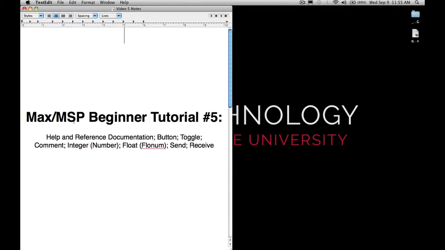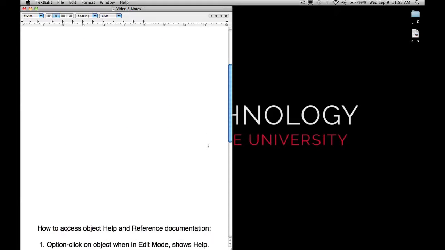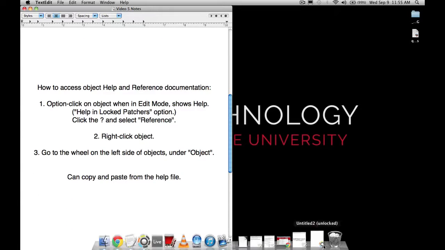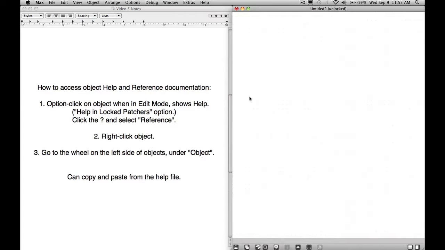So in this video we're going to cover help and reference documentation for every object, and then a couple objects. We're going to cover the button object, toggle, comment, number, flonum, send, and receive. So let's get started. First off, help and reference documentation.